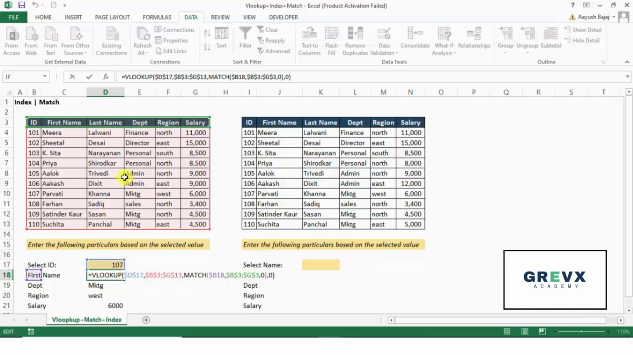So how do I automate it? I remember my cute little friend MATCH. So I apply a MATCH. MATCH says, what is the lookup value that I need to match? I say match first name. Fair enough. Then it asks me for a lookup array.